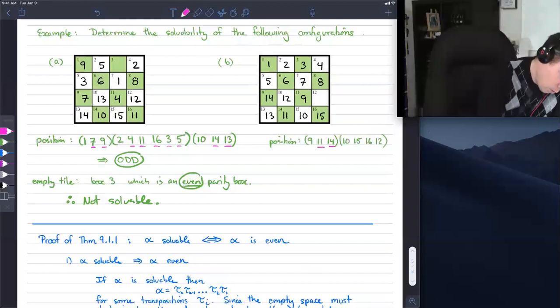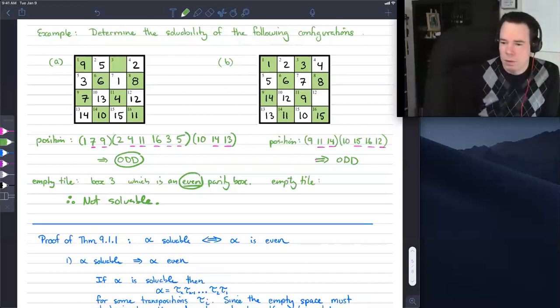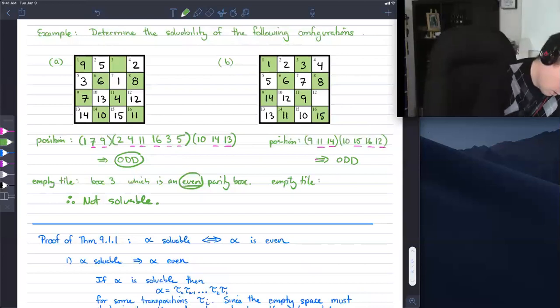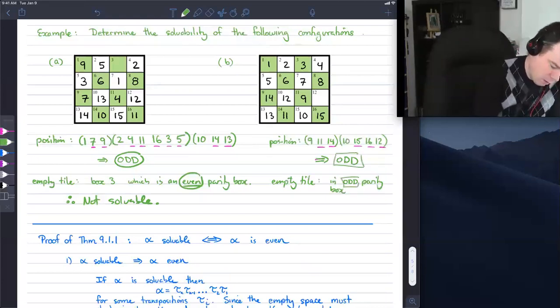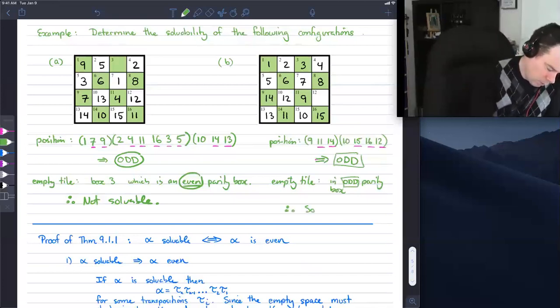Odd or even: 1, 2, 3, 4, 5. It's odd. I want that in green. It's odd. Now the empty tile is currently in box 12, which is 1 move away from box 16, so it's in an odd parity box. And since the permutation is odd and the empty tile is in an odd parity box, it is solvable.